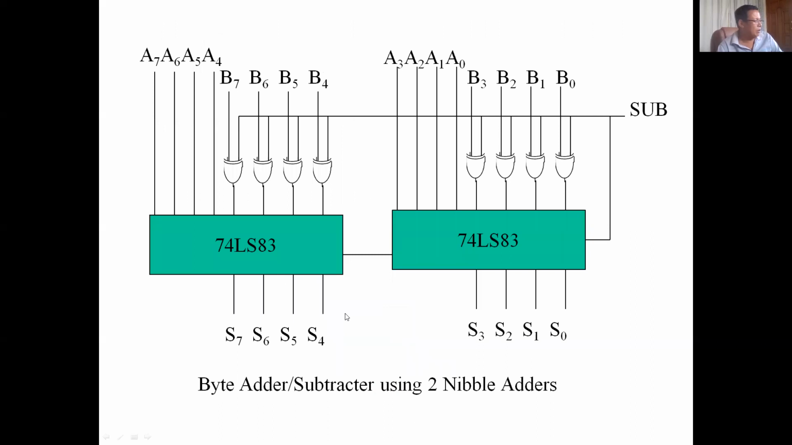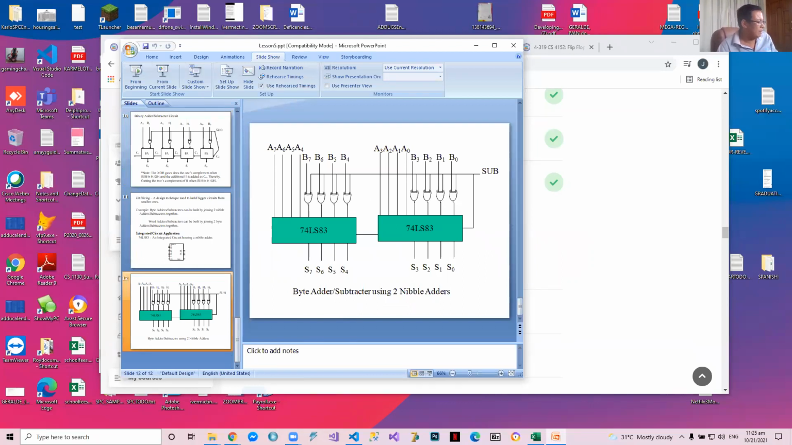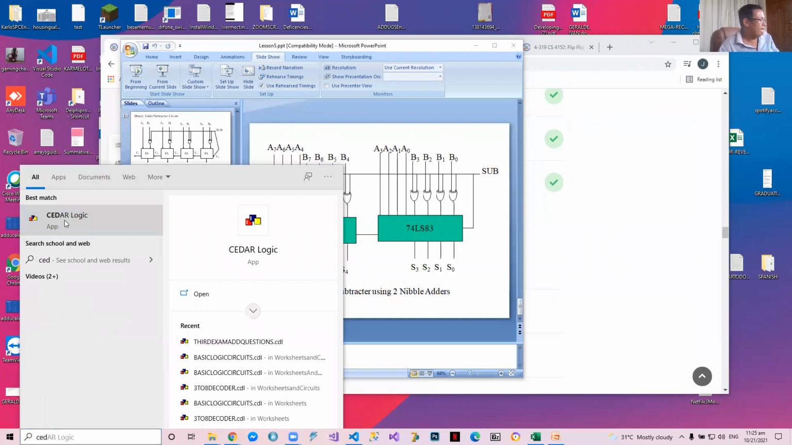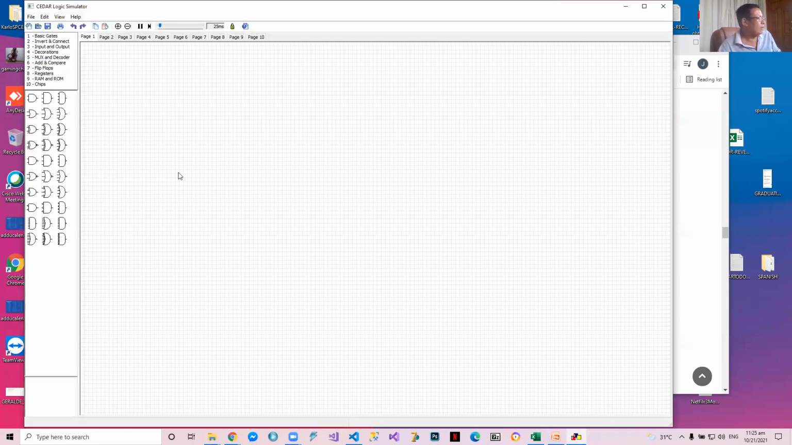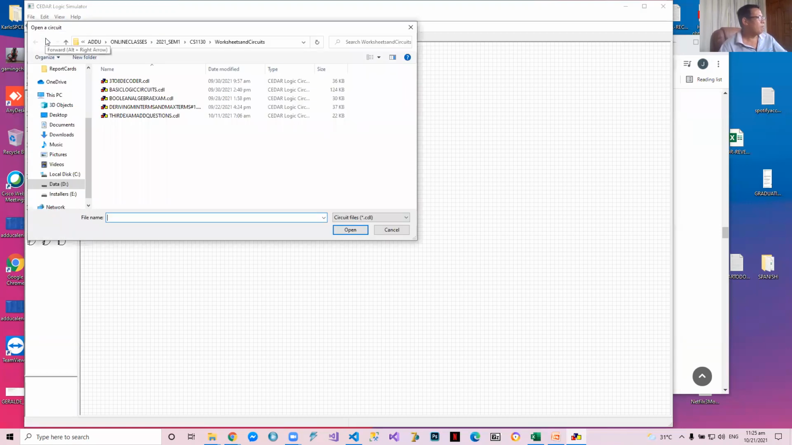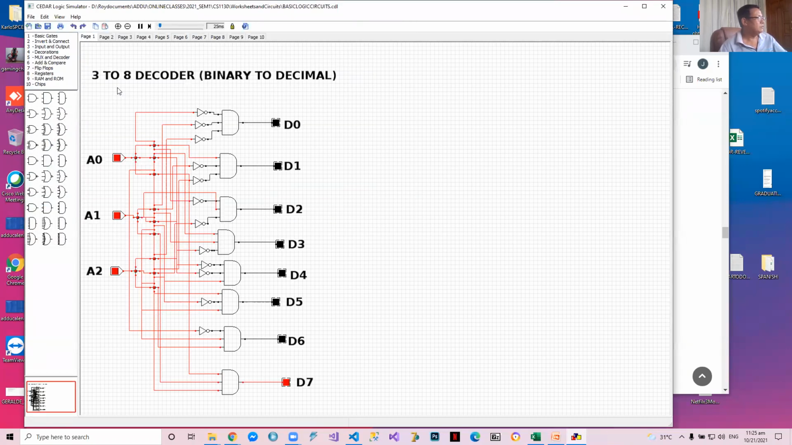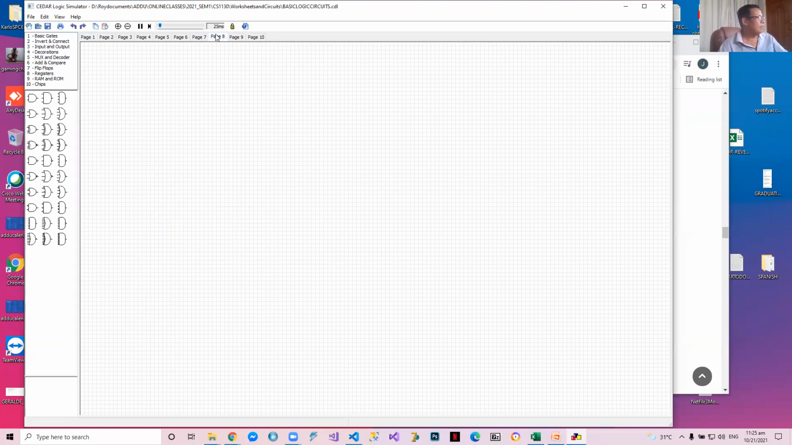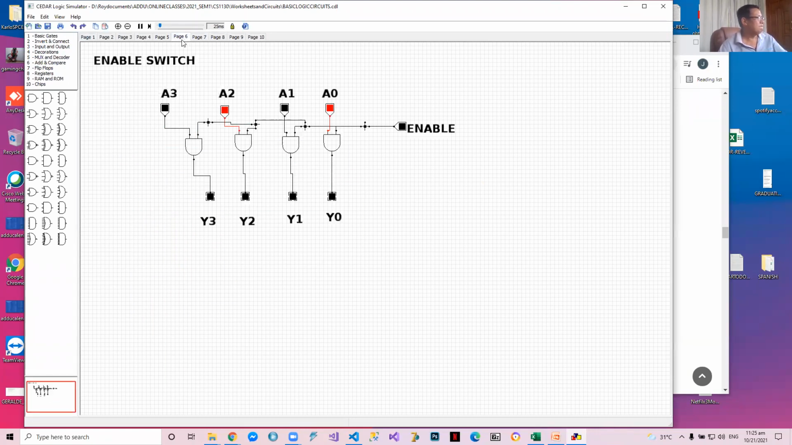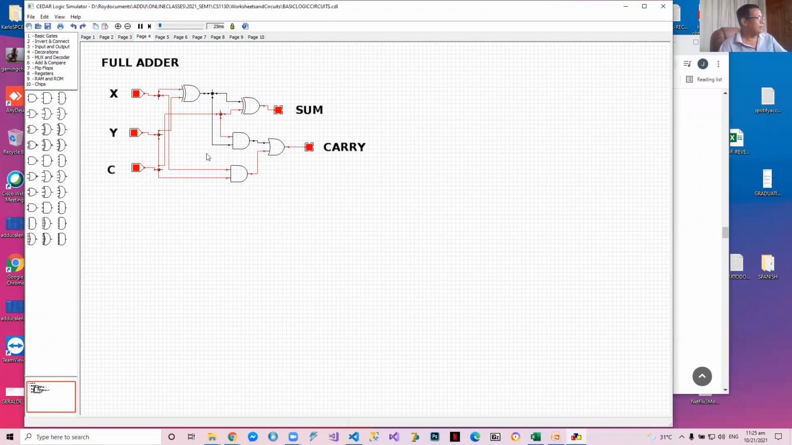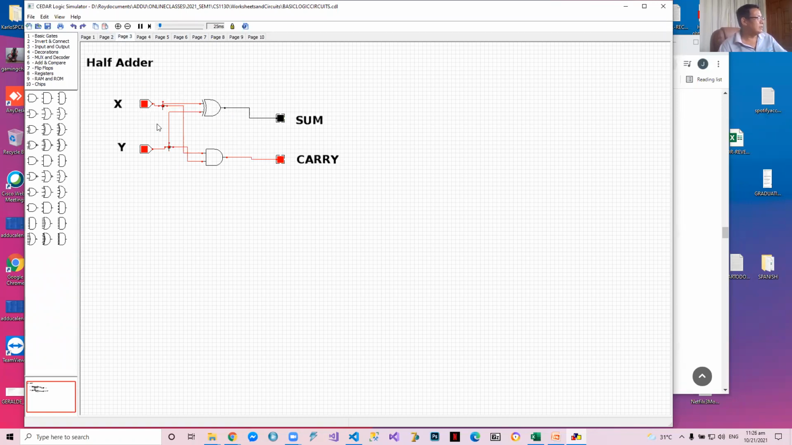Okay, but have I shown you the circuit to do subtraction? Let's call Cedar logic. Okay, now if you look at Cedar logic, let me open my other file before. Okay, ito yung mga decoders, no? This is a full adder, no? We can actually use an XOR gate here. This is a half adder.